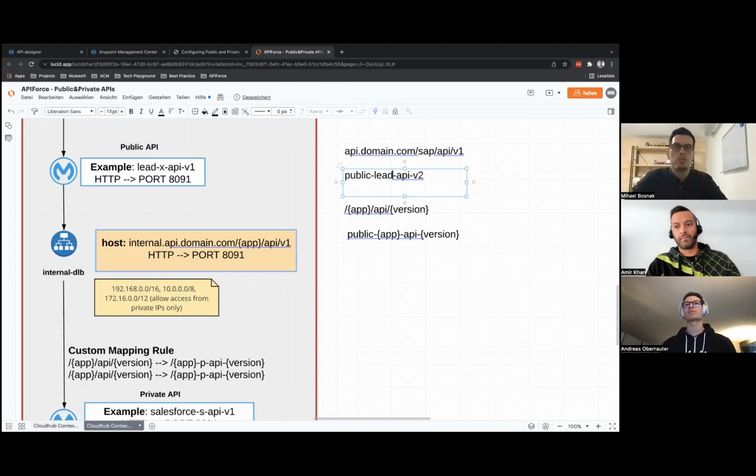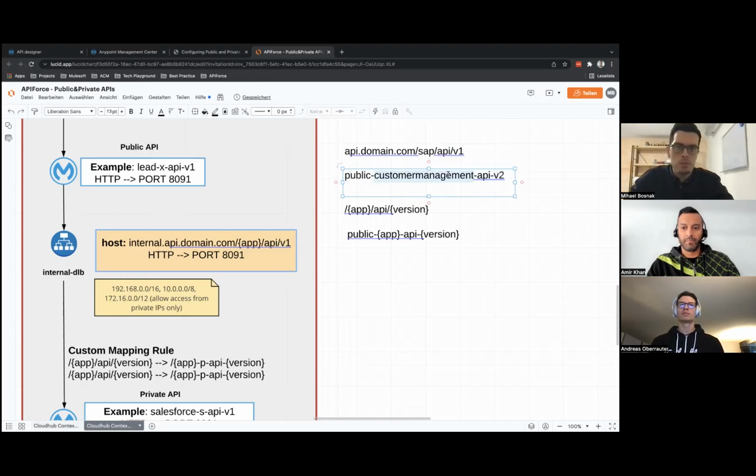Yeah, exactly. So if you use customer management, then in the end, the mapping rules are still the same, because it's just a different name that represents the domain. It's more a domain-driven approach. It's not representing a particular system.